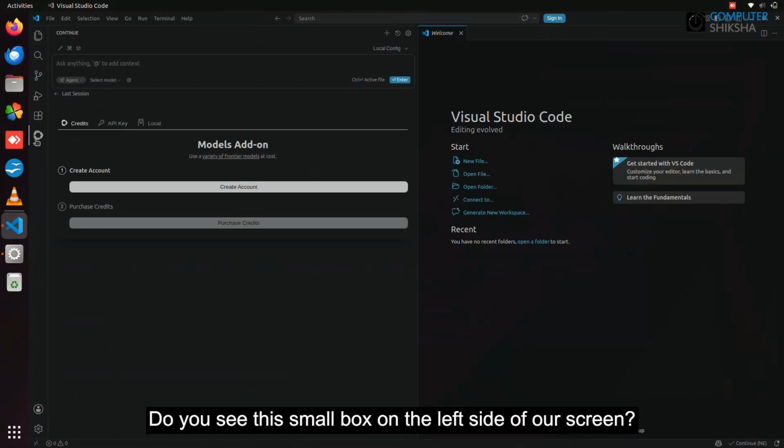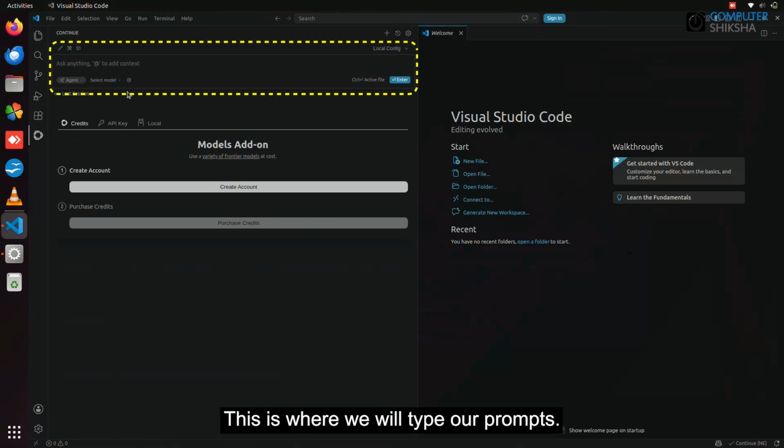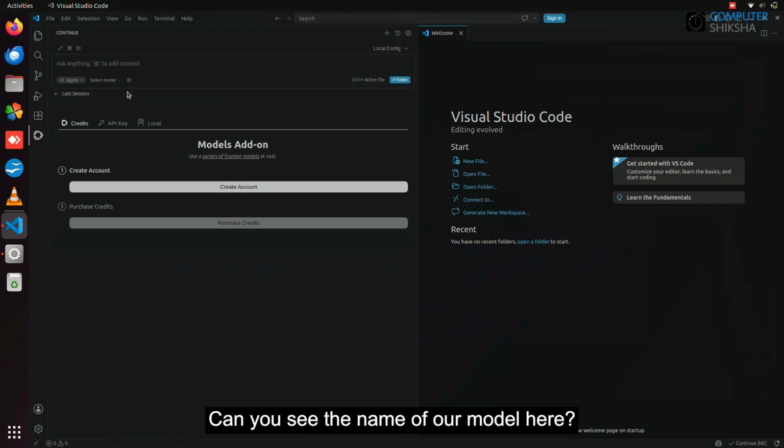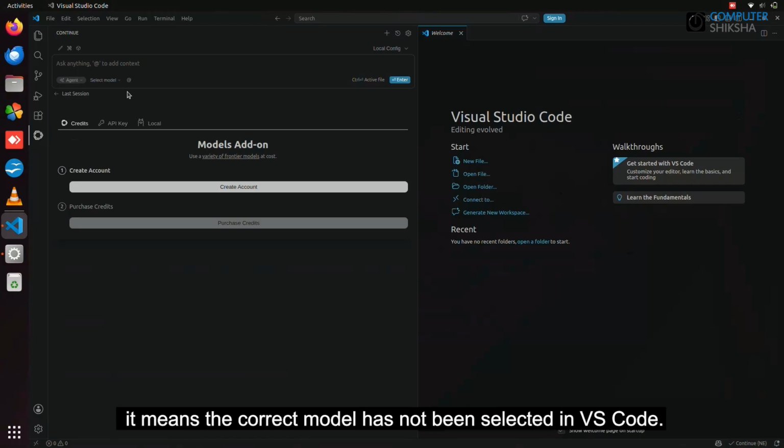Do you see this small box on the left side of our screen? This is where we will type our prompts. Can you see the name of our model here? If you cannot see the model name, or if you see a different model instead, it means the correct model has not been selected in VS Code.